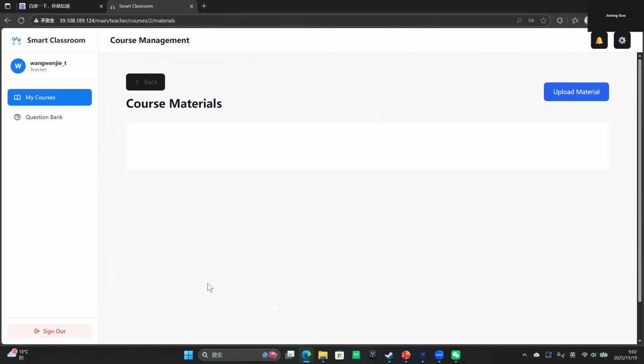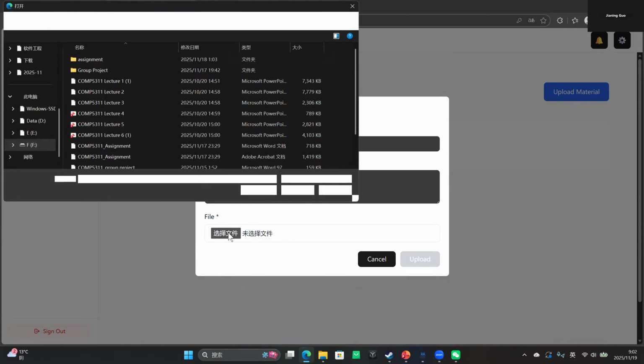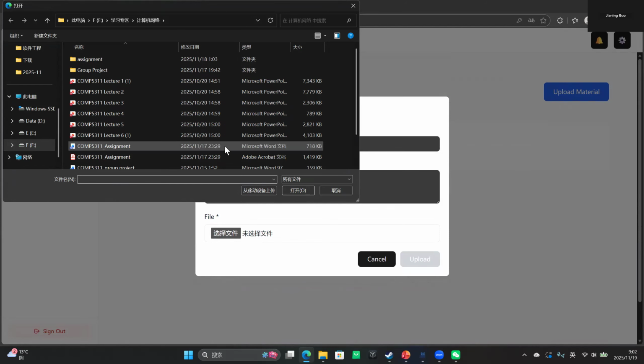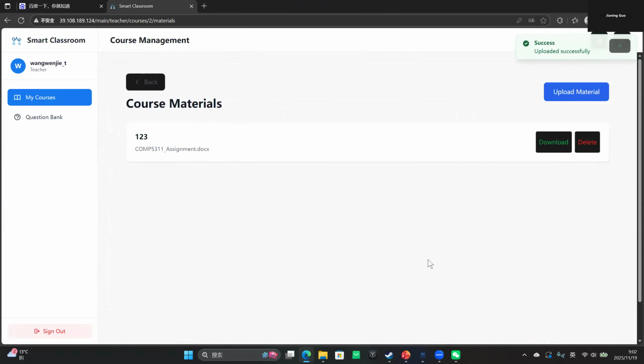And the third is the course materials. You can upload course materials with a title. I'll choose ER 1, 2, 3 and select the file. The file can be anything. Well, like select this assignment and upload. Yeah, you can see it has uploaded successfully.